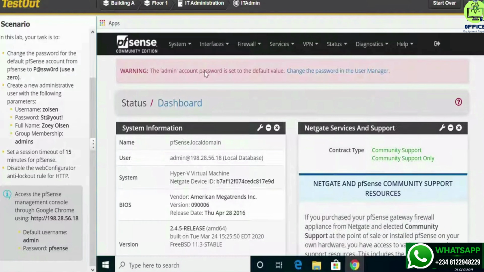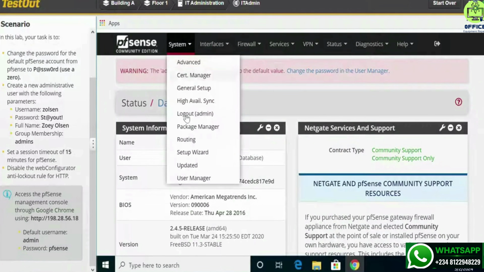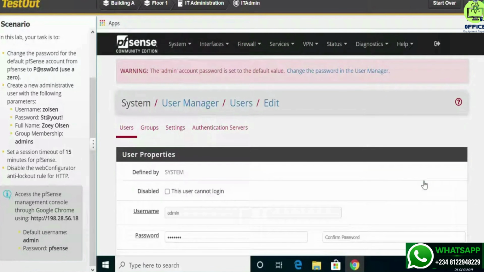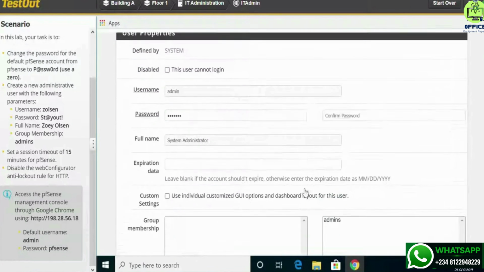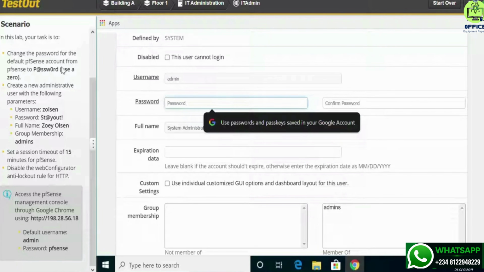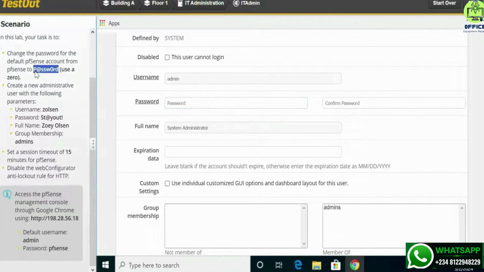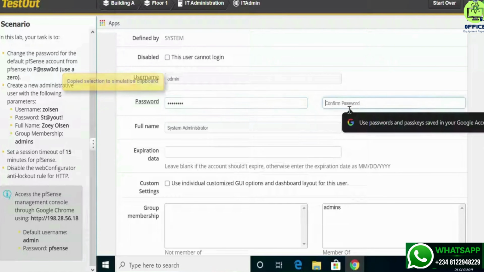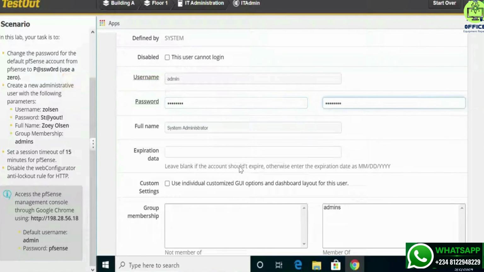Alright, so we'll go to user manager and edit, and for the username, the password is going to be this password given right here. So I can always just copy and paste so that I won't make a mistake. So copy this, and we're going to paste it here, and confirm password by pasting the password the second time, and click on save.